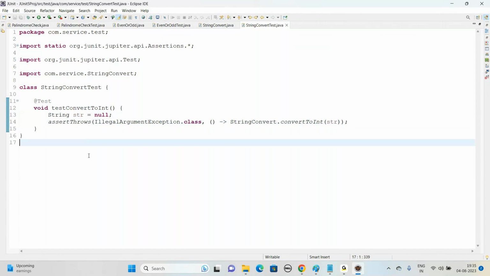During interview times, they'll ask what is the need of going with JUnit, then can you name some annotations that you have used in JUnit, and what are the assertion methods? Assertion methods are assert equals, assert not equals, assert true, assert not true, assert null, assert not null, assert throws, like this. If you mention this, that's enough.